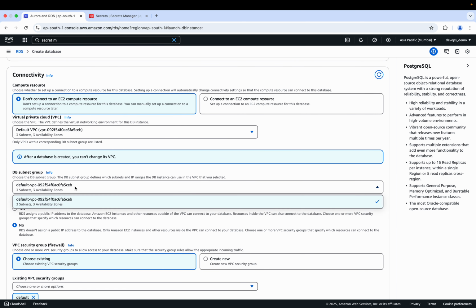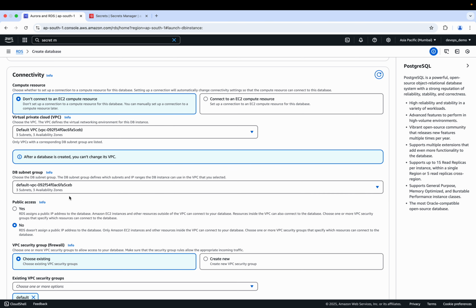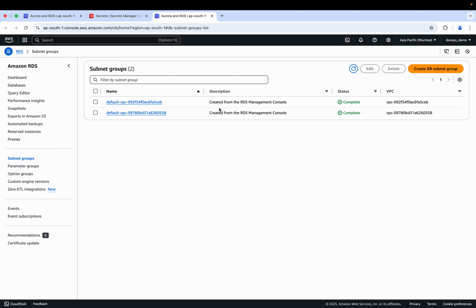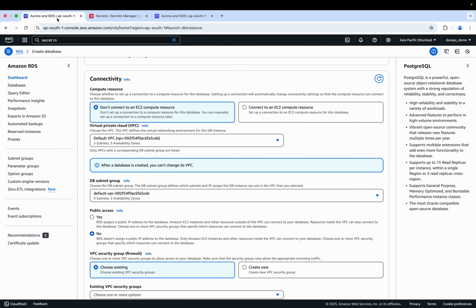Then the subnet groups. These three subnets which are available within the default VPC are coming over here. So this subnet group will be created. As of now, most probably there should not be any subnet group because I have not created one. So let's see, default VPC. Okay, so the default subnet group and default VPC, all the things are available there.